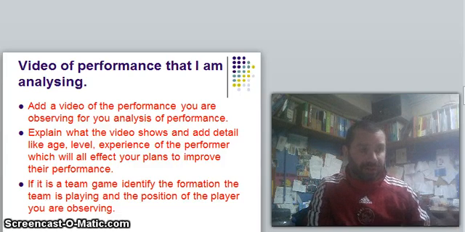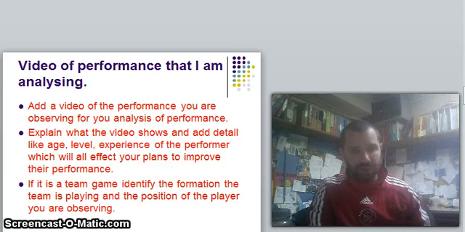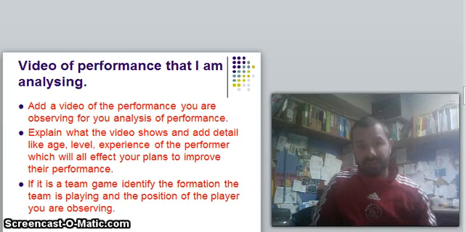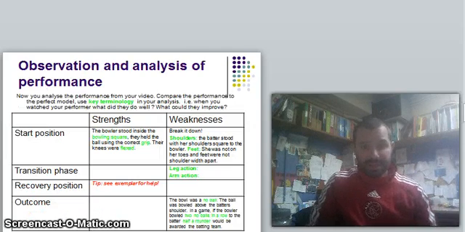You just need to explain the skill that they're doing. He's taking a free kick towards goal on his right foot. Then you play the video. You can play the video as many times as you like, and you analyse that video. This bit is good, this bit's bad. And that's what this section is.